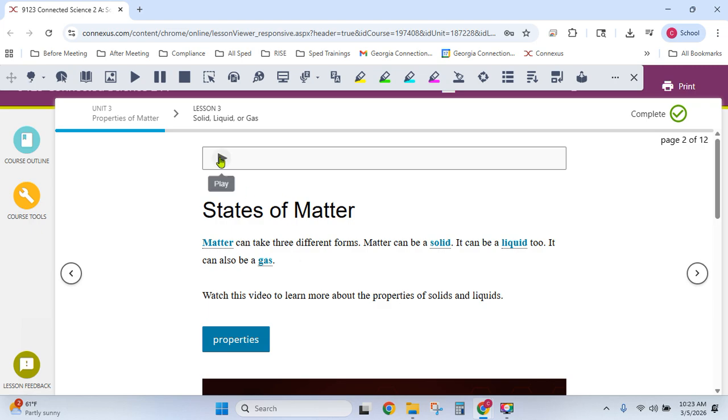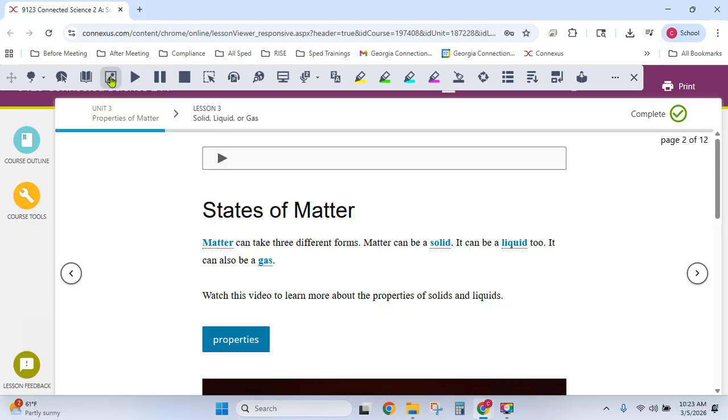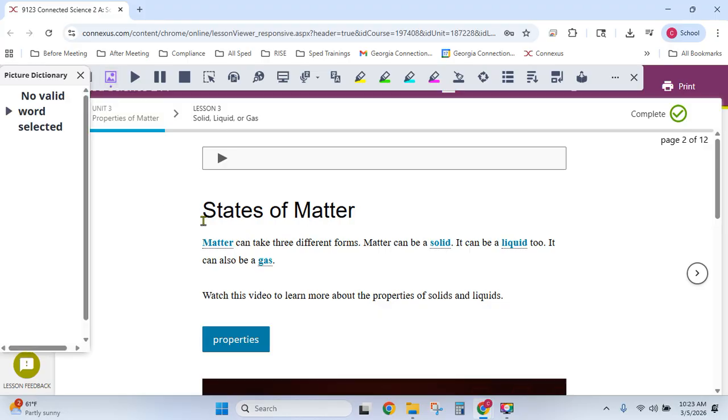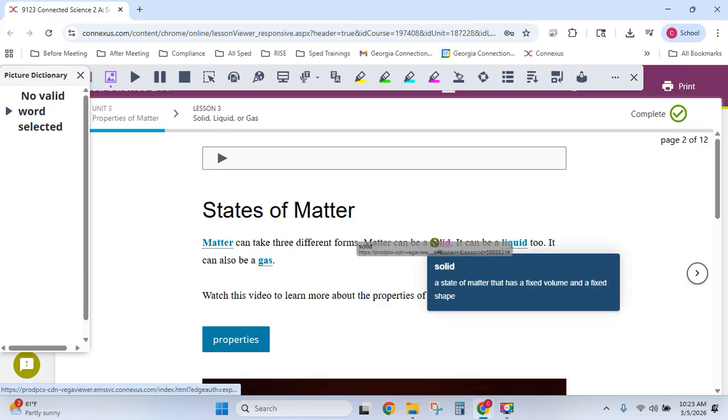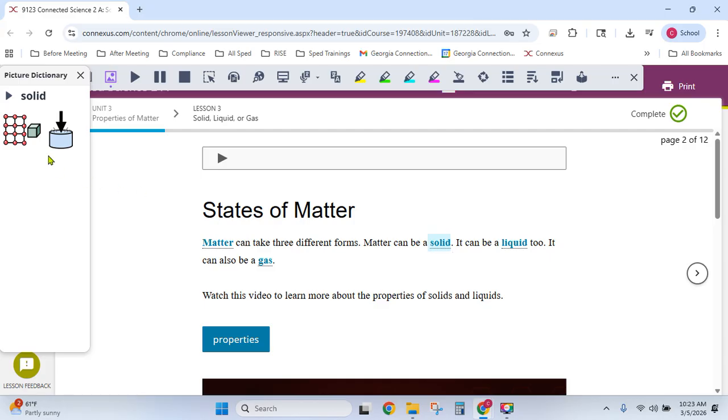So if you clicked this, you read all of this, and you were like, you know what? It shows matter. It says anything that has mass and takes up space. But you know that this has a picture dictionary. Then let's do this one because it's probably a little bit harder because it's in the middle. But if you click right up above the word, to me, this is the easiest way for me to do it. Click right up above the word and you highlight the word, then it will pull up the picture, as you can see there.